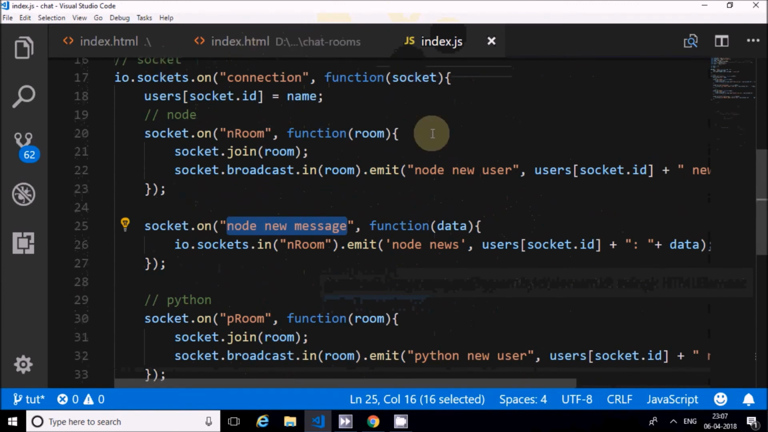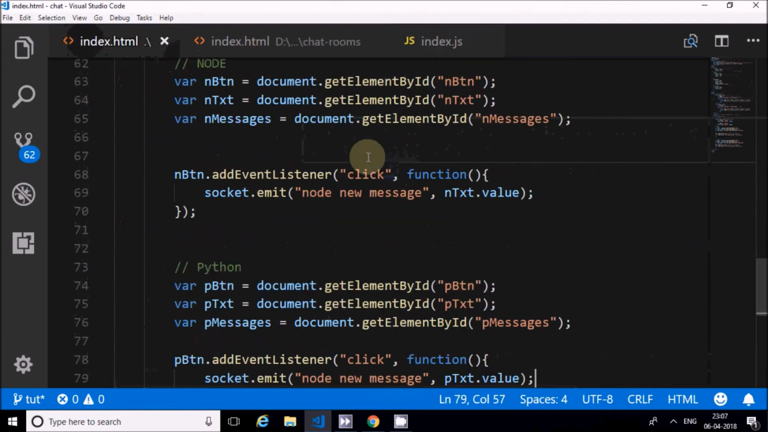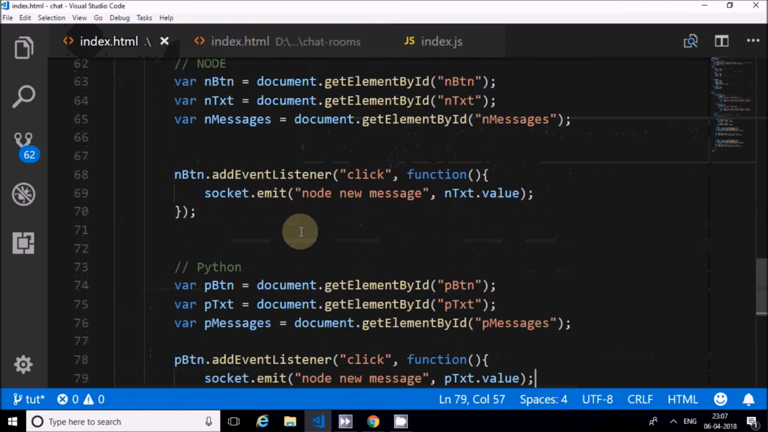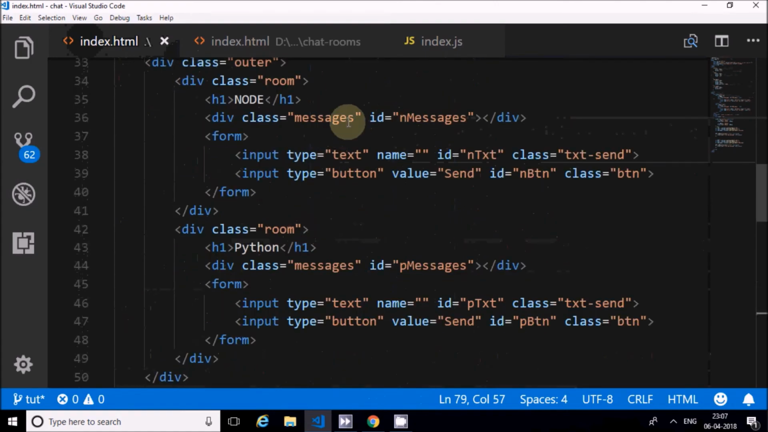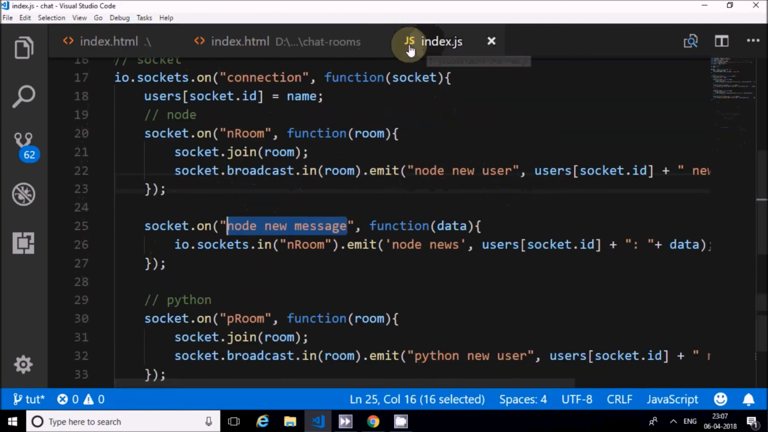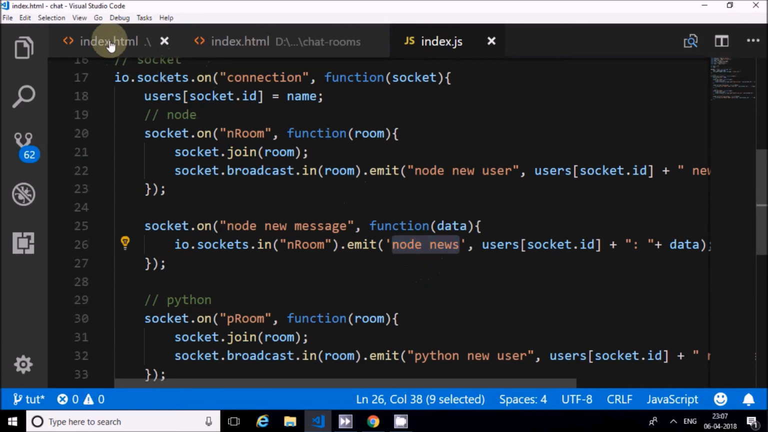Then when the message comes back to this client, it has to come into this messages div. It should appear here. So how to do that? Here it is being emitted as node news, like this, with this event. I have to put a listener for this here.